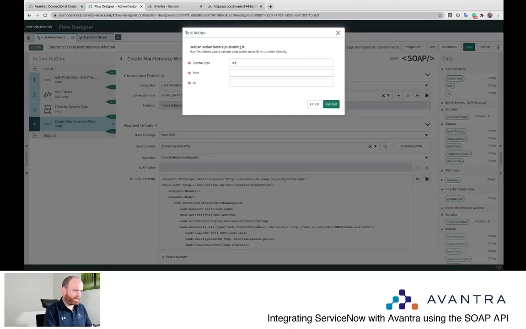So our system type is test, and for the from, I'm going to get the sample one I had earlier. So from and to, which are now being used, I'm going to say it's from the 23rd, which is the date I'm recording this on, and I'm going to do it from 8 o'clock until 9 o'clock. So I'm just going to store that for later in case we need to do this multiple times.